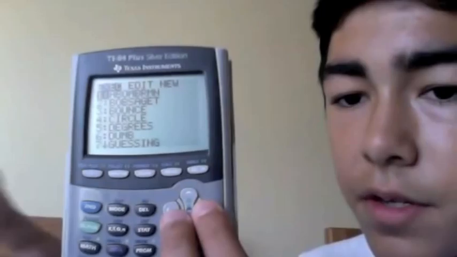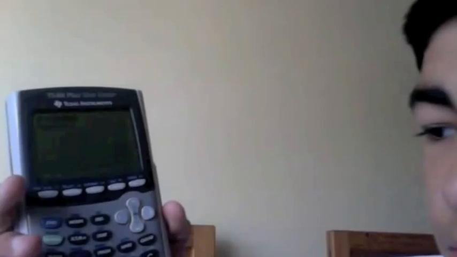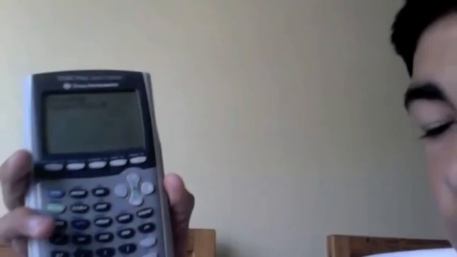So what you have to do first is press program. Execute is all the programs you have that you can use, edit is where you can edit them, and new is where you create a new program. So let's go there and press enter. Here we need to type the name of the program, so I'm going to name it Troll, T-R-O-L-L, and you press enter.